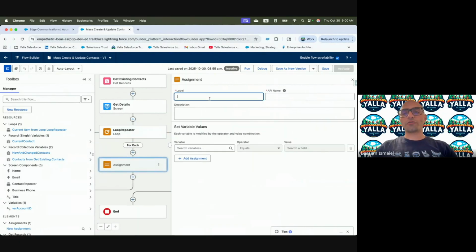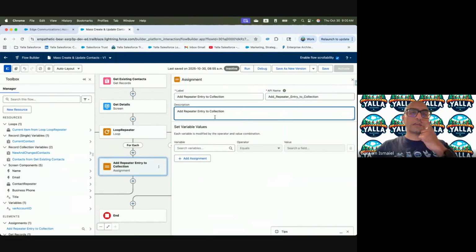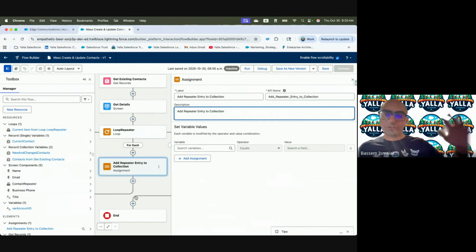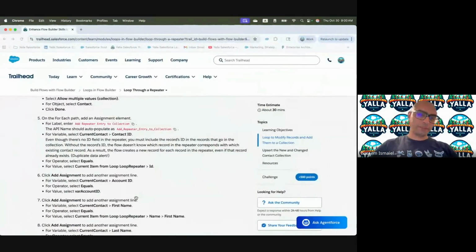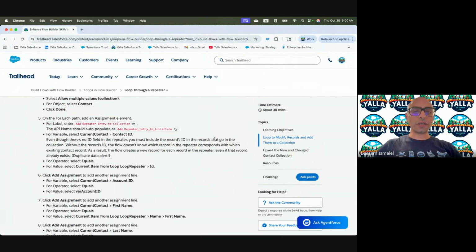Assignment is playing a critical role with the loop because, as we mentioned, we need to get the data before and we need to hit after. And in order to do any manipulation in between, we need to use an assignment element. All right. So we got it. For variable, select current contact. All I need to do is start doing the mapping. So I'm going to start with contact ID. Even though there is no ID in the repeater, you must include the record IDs in the records that go into the collection. Without the record ID, the flow doesn't know which record to update. So we mentioned that one of the scenarios can be an update operation. So in order to do the update operation, you need to have the contact ID.